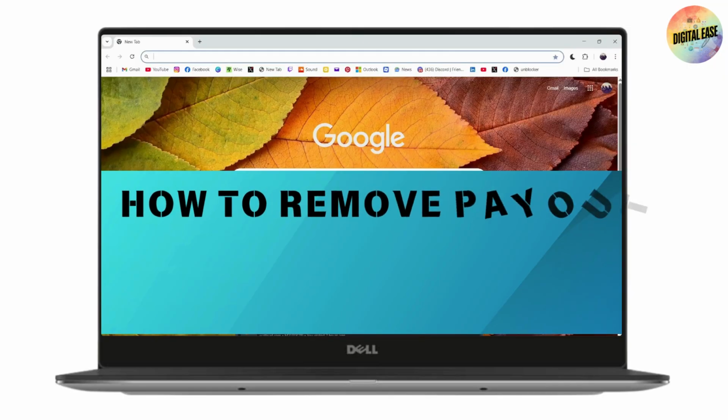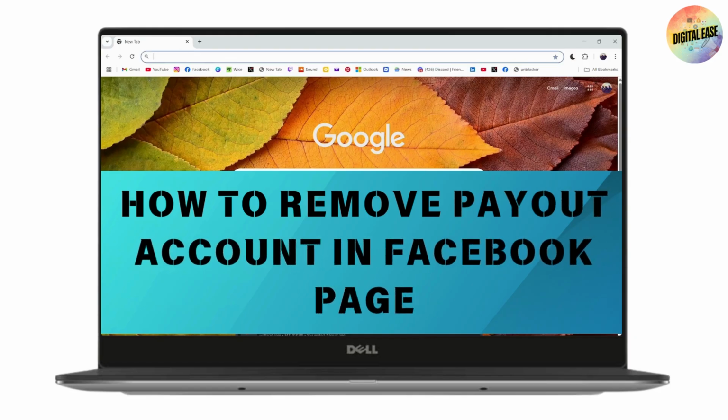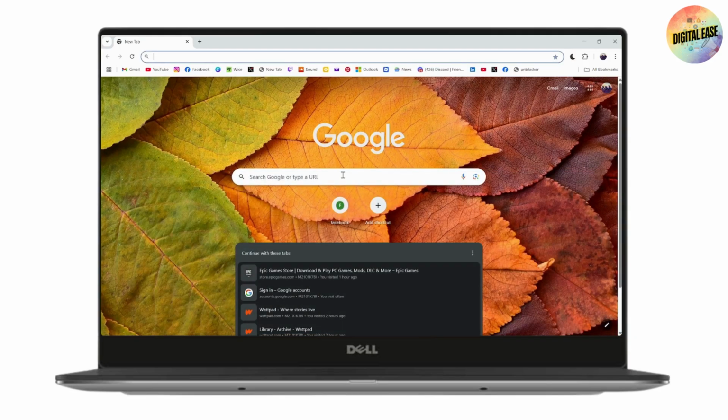How to remove Payout account in Facebook page. So if you want to remove Payout account in your Facebook page, then what you need to do is just open up your browser, and on your browser, you need to go to business.facebook.com and hit enter.